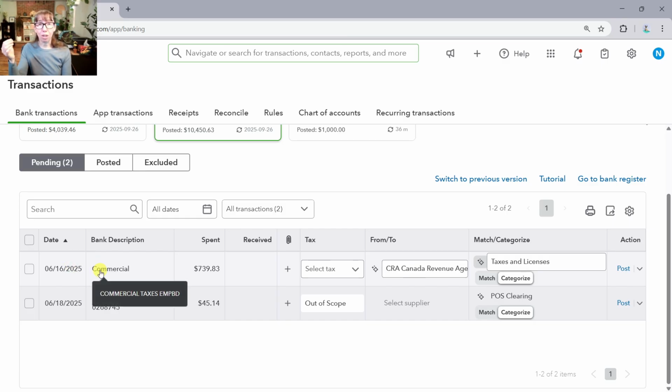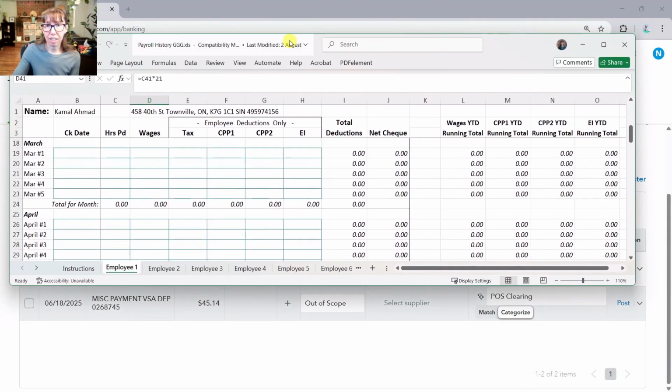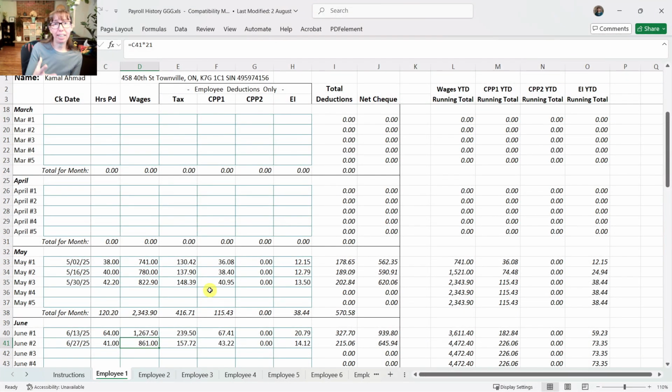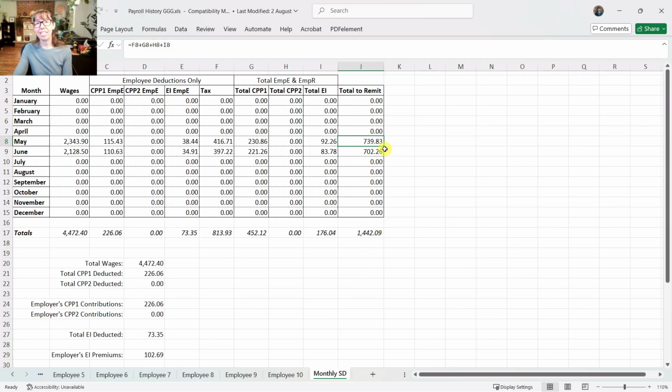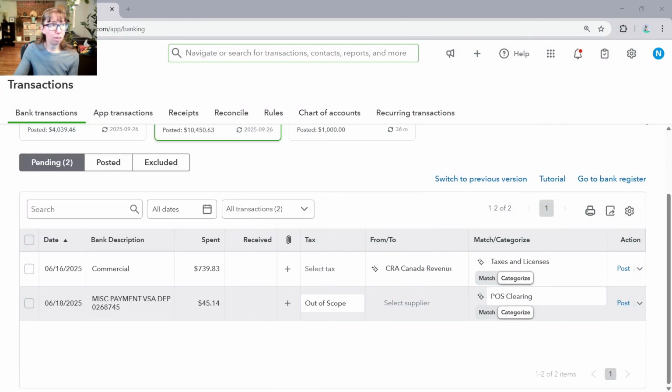Well, if you have access to the CRA My Business account or Represent a Client, you can go on there and see what payments were made on or around the 16th, check all the different accounts and see what payments might have been paid. Now, you might already have an idea of what this might be. If you're using the payroll tracker and populating it with the payroll information, if we go over to the monthly source deductions, there is that $739.83. So this $739.83 on the bank feed is actually the payroll tax payment.